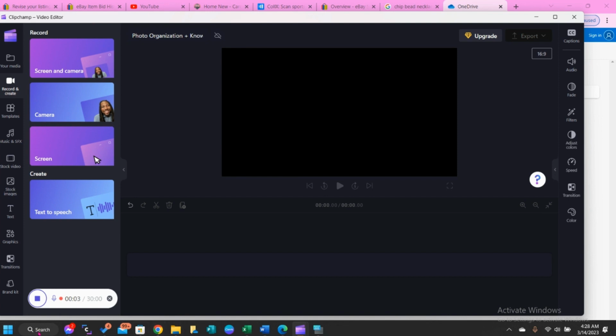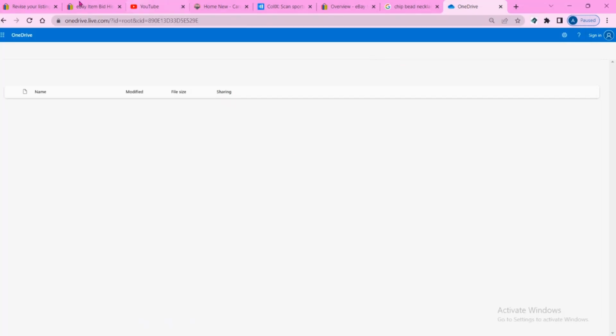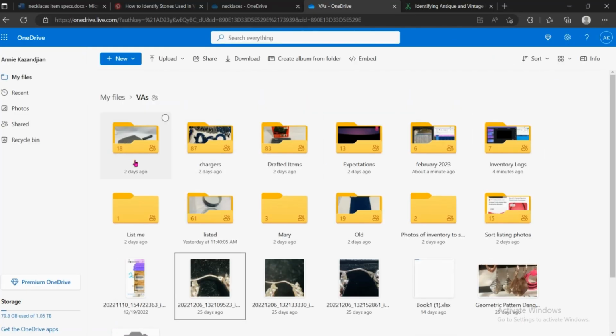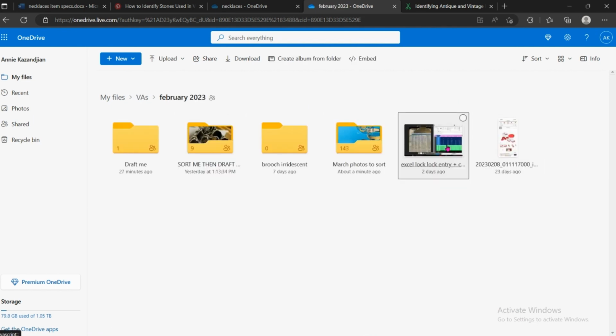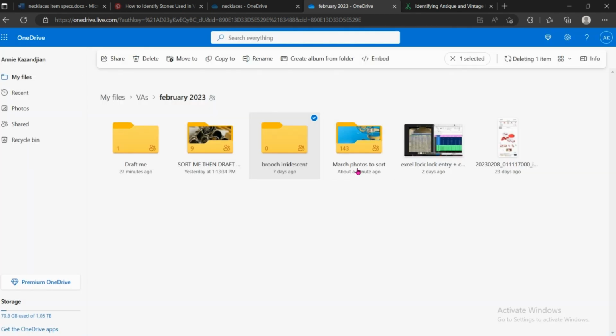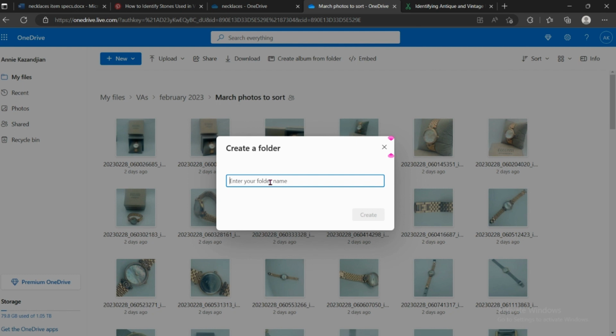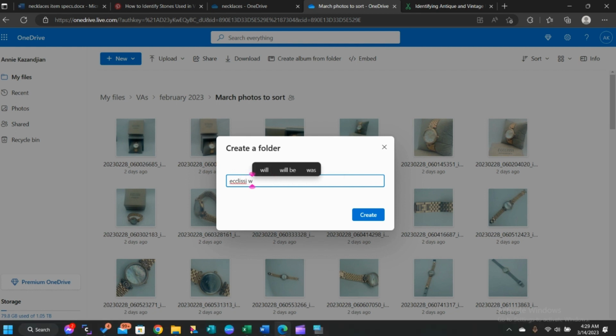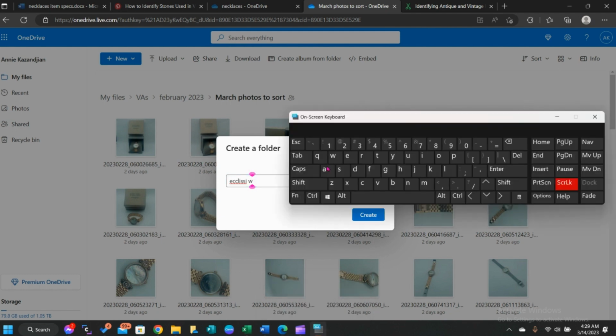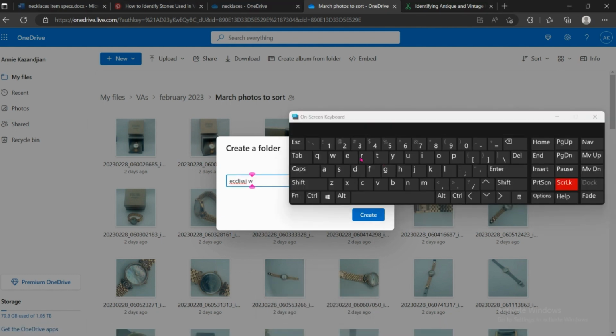All right, so we're going to talk about photo organization on my OneDrive, and we're also going to discuss knowing what products we need to get up and listed. You go to VAs, and then you click on February 2023. I know what month we're in, but we're still in this folder. There is sort then draft, and then there is March photos to sort. So I want you to go ahead and click on March photos to sort, and there are 143 photos here right now. You click new, you create a folder, and you start describing the item that you see in front of you. So I see an Eclipse watch, but I'm going to assume that there's more than one of everything. And by more than one, I mean different shapes, styles, model numbers, and sizes.